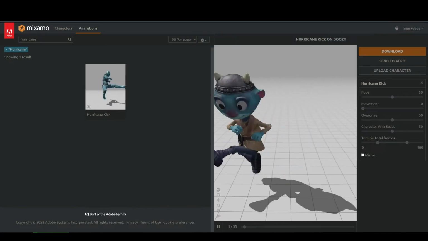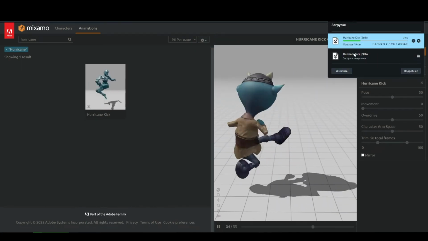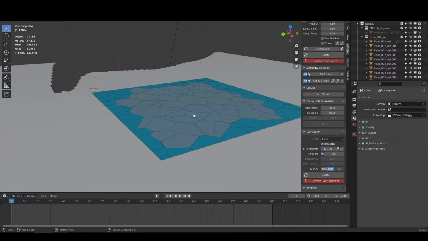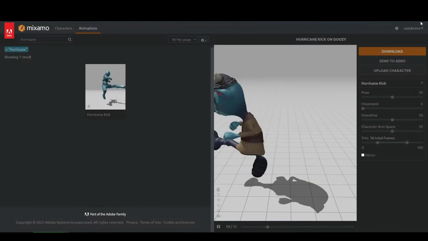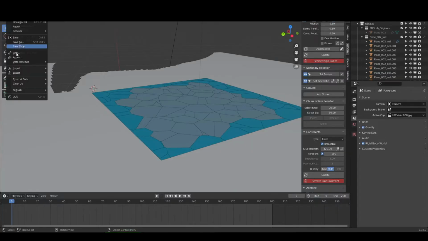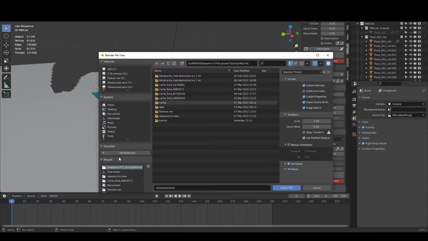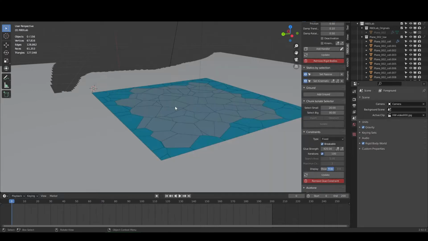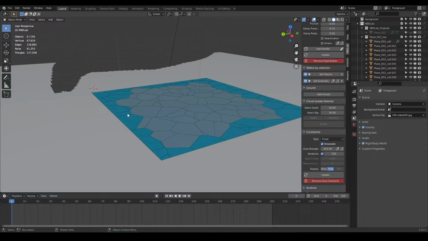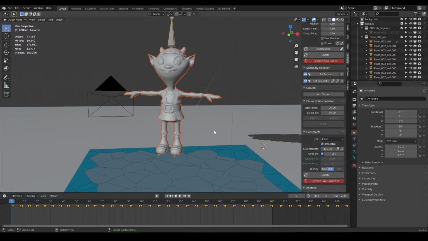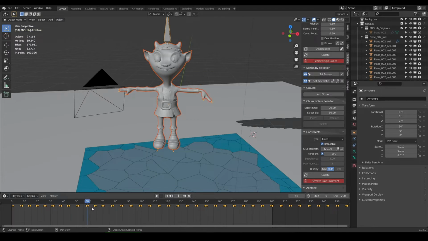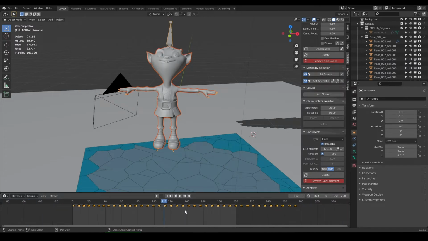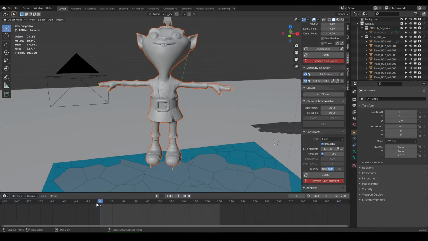It's the third time that I'm downloading here, but that's fine. Let's import our FBX animation from the Mixamo site. So as you can see, I have a problem here. My character is working strangely. I don't know what the problem is, but he's actually broken. I don't know what's happening, but I found a solution here.